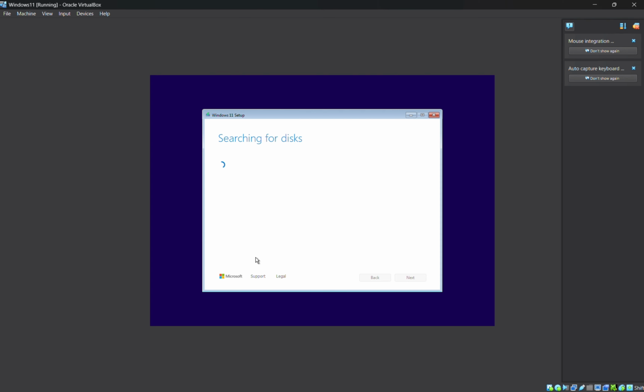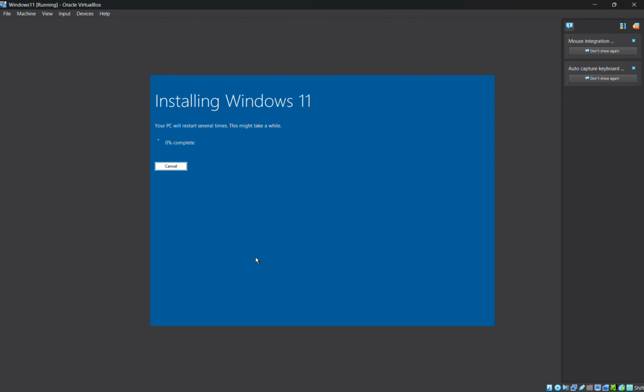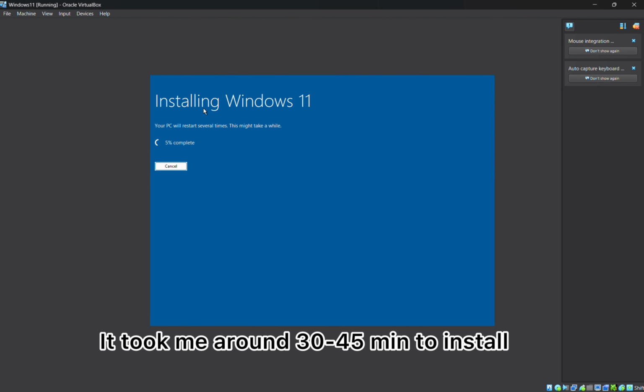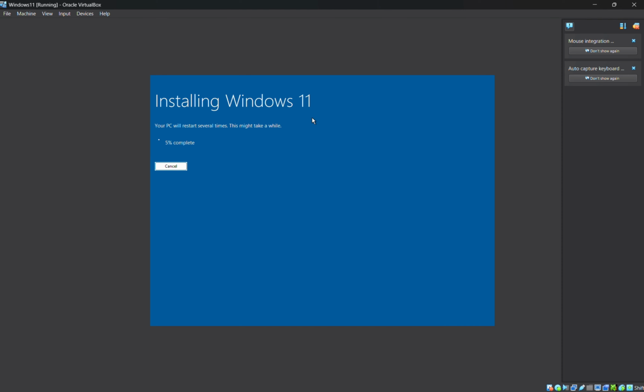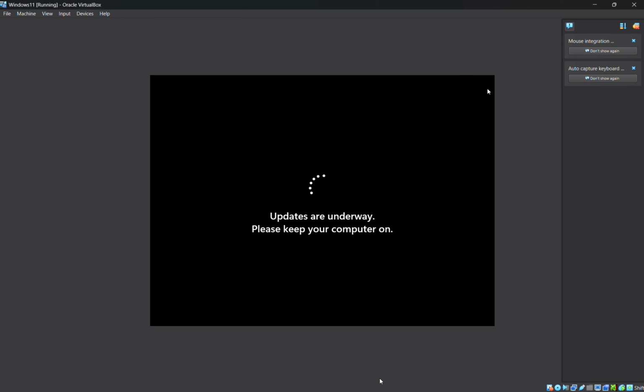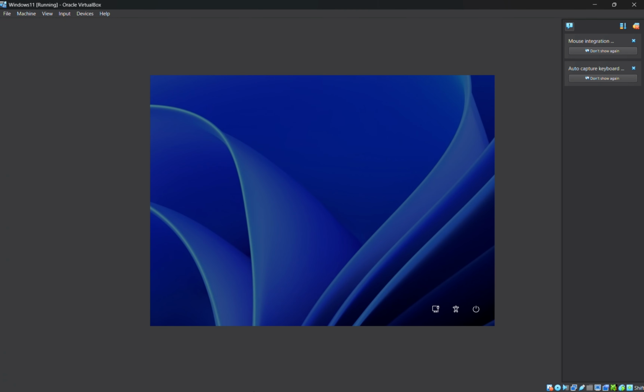Just looking for disks. Yeah, it's installing Windows 11. Your PC will restart several times. This may take a bit of time, so I'm gonna leave it here, and once it is 100% complete, I'll come back. Once Windows is installed, it's gonna pop up like this. I have given my host name as VM user, so just wait until it gets logged in.